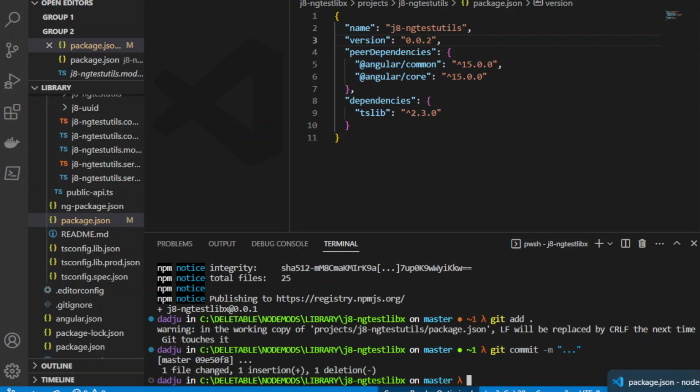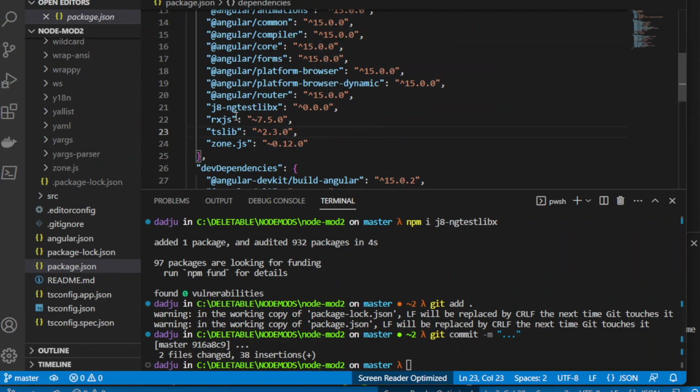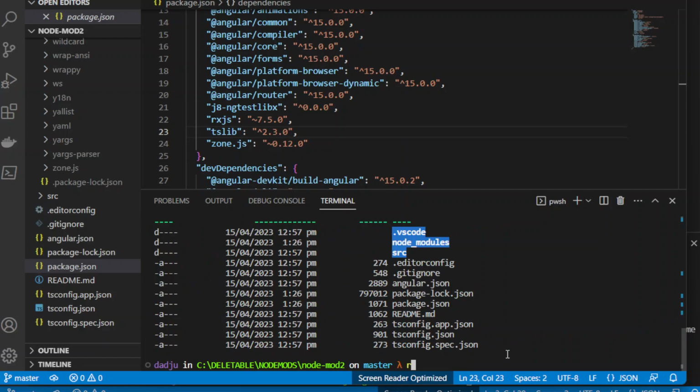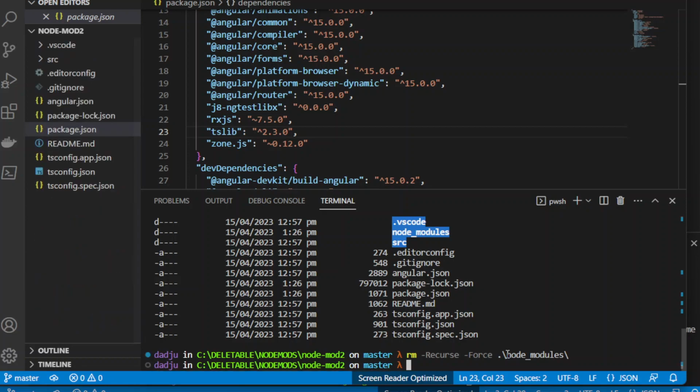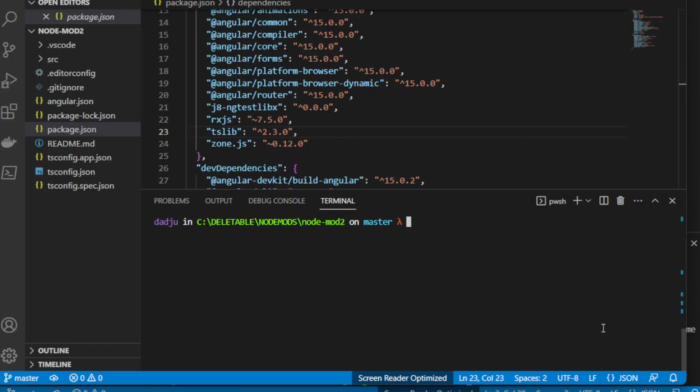So now let's go back to our client. So this one here, our client. This is still ng test libx and 0.0.1. We want to remove our node modules and see what will happen. rm recurse force node modules. So it will remove our node modules. All right, so our node modules are now removed.